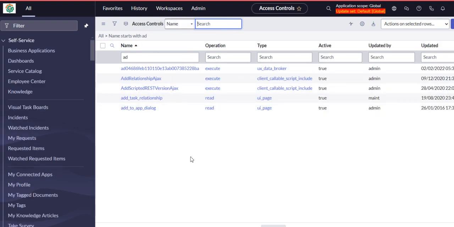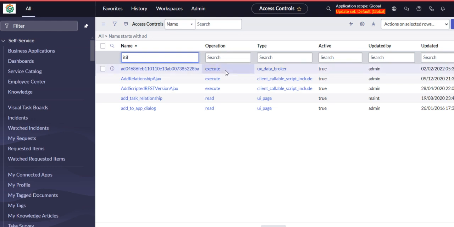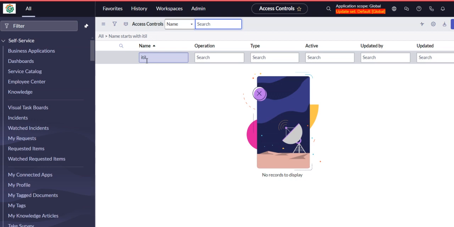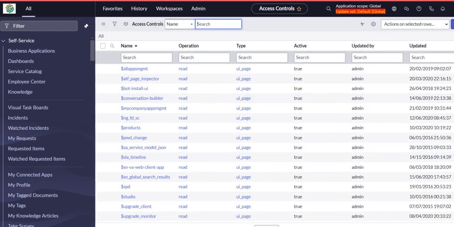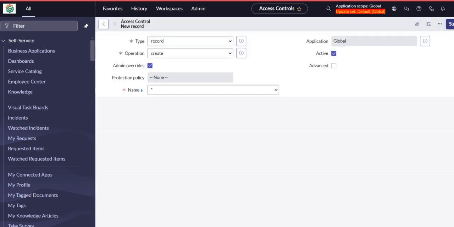Now coming to the ACLs point of view, have they created one for ITIL or not? Let me see, name starts with ITIL, type. ITIL is not visible here, so the name starts with something else, all, and I will create a new one. So let me take new.